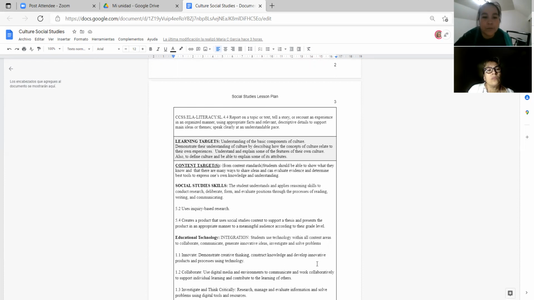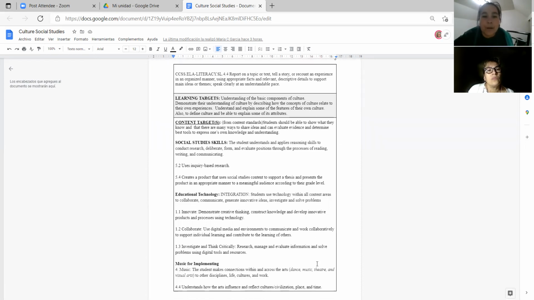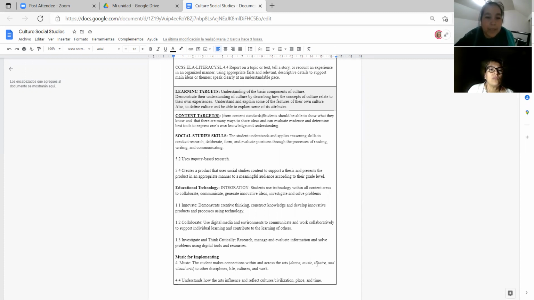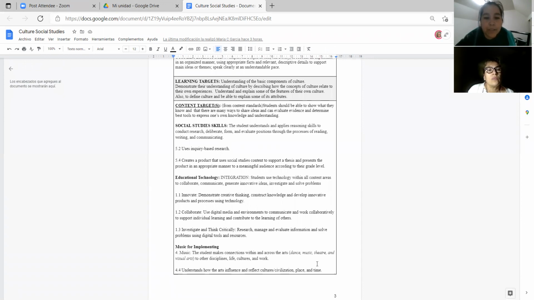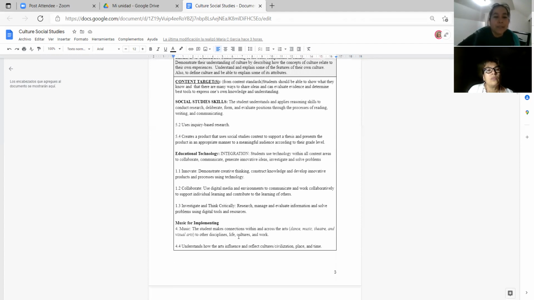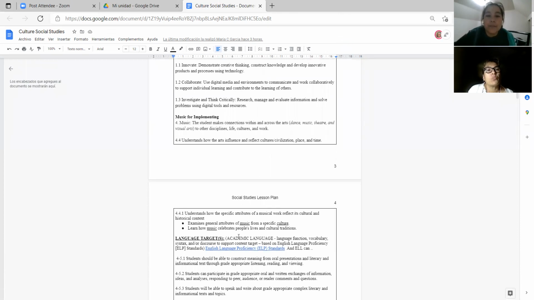The content target for social studies is that students demonstrate and apply reasoning skills to conduct research, deliberate, form, and evaluate positions through the process of reading, writing, and communication. Educational technology will be to demonstrate creative thinking, construct knowledge, and develop innovative products and processes using technology. Another one will be to investigate and think critically, research, manage, and evaluate information and solve problems using digital tools and resources. For music, it will be to understand how the arts influence and reflect cultures, civilizations, place, and time.